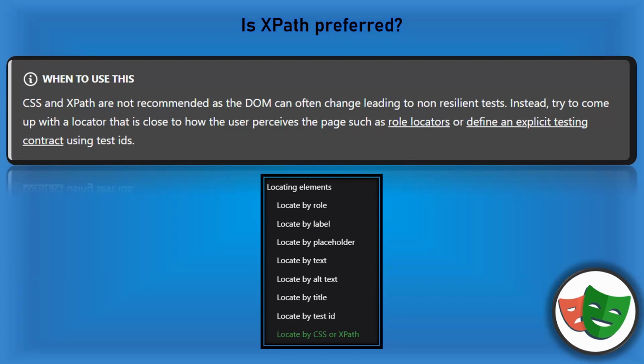Are XPath and CSS preferred? As per the Playwright documentation, we do not prefer XPath and CSS because the DOM can change very often, which will make our test cases flaky. Instead of XPath and CSS, we will use other locators which are more powerful and more efficient: by role, by label, by placeholder, by text, by alt text, by title, by test ID. These are the efficient locators that we are going to use as part of Playwright locators. Then why did we see CSS and XPath?